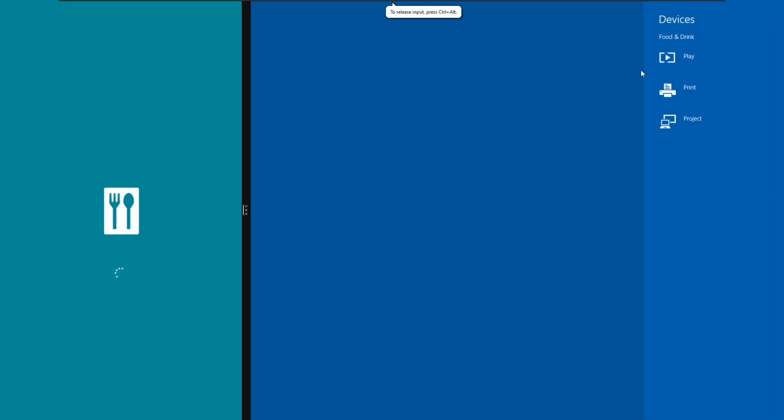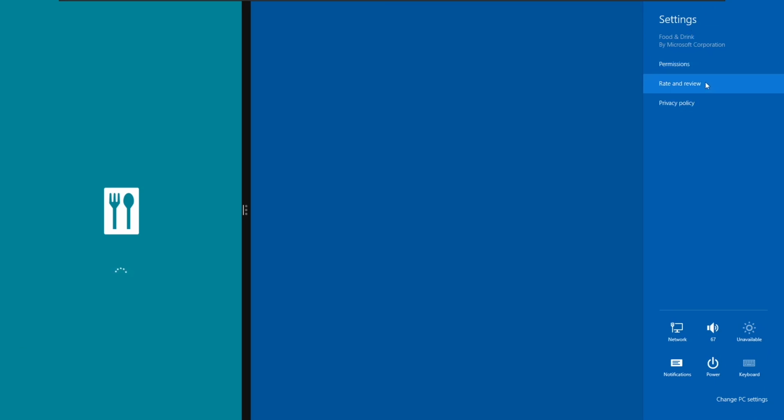And then we have devices, and we have the settings. So we have app settings on this menu right here, and it was different depending on the app.